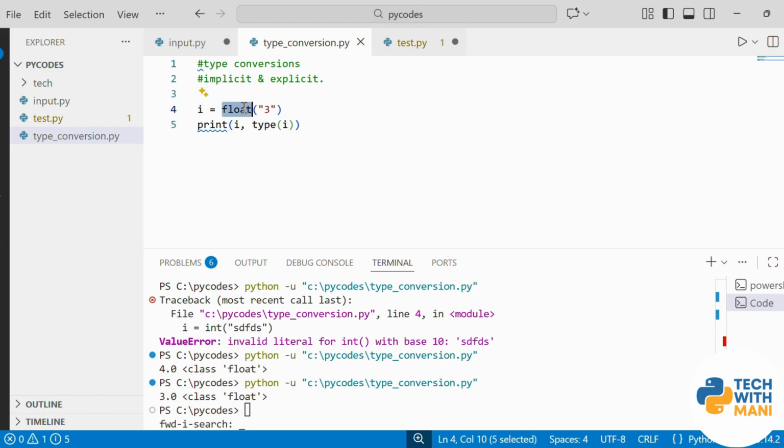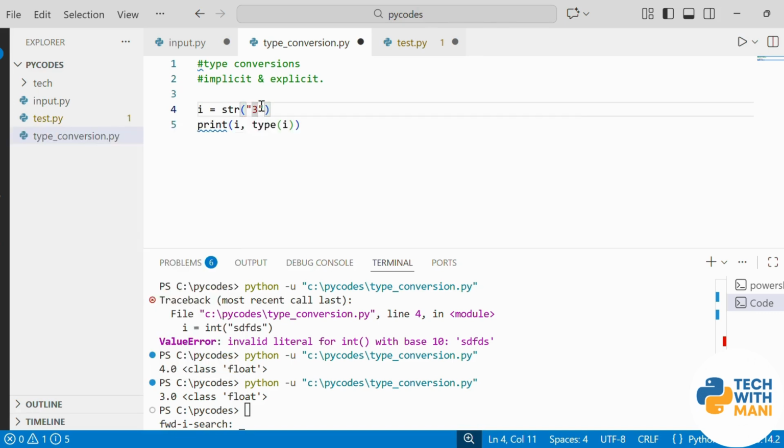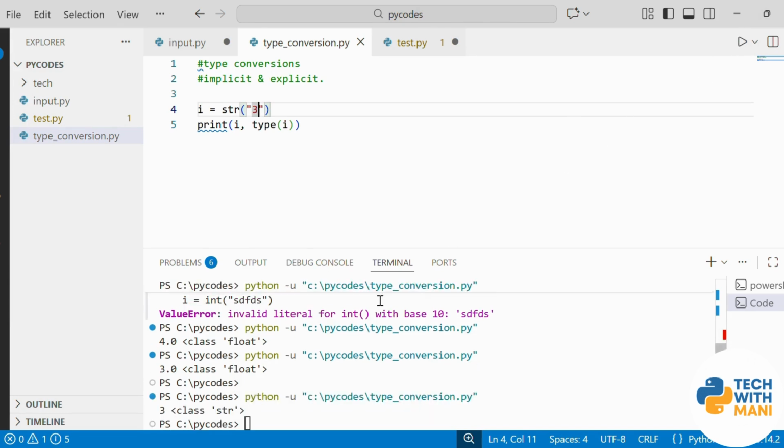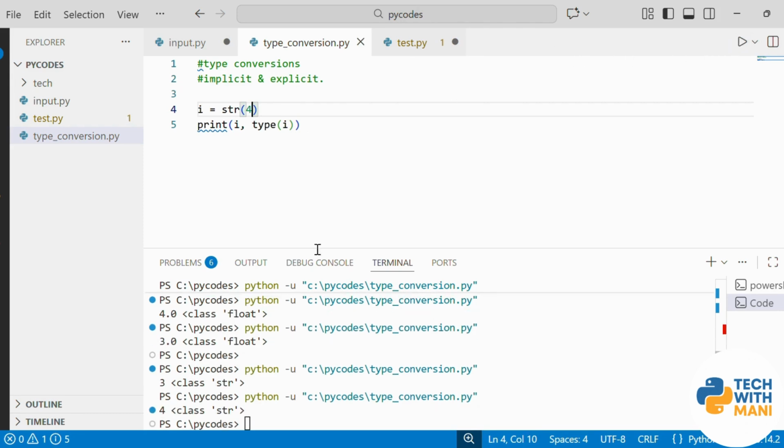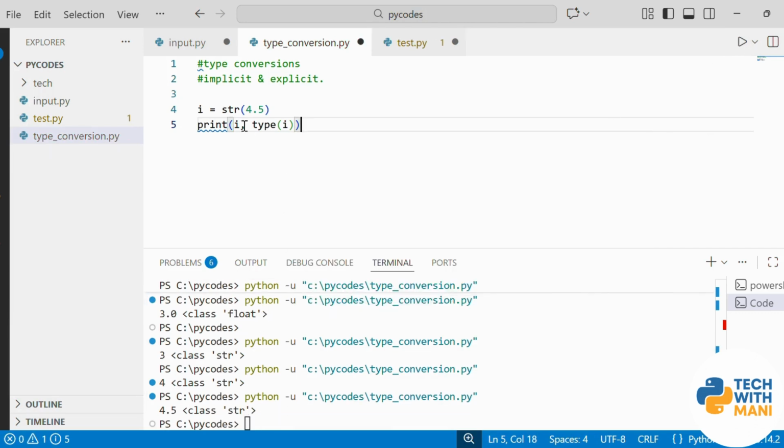The other one we see is string. String creates a new object from the given value. So now I'm giving a string that's already a string. It's a string now. And I'm going to add a number 4. The 4 is converted into a string. Let's also try a float. Is it possible? Yes, string converts the float value into a string object too. So this is how integer, float and string work.